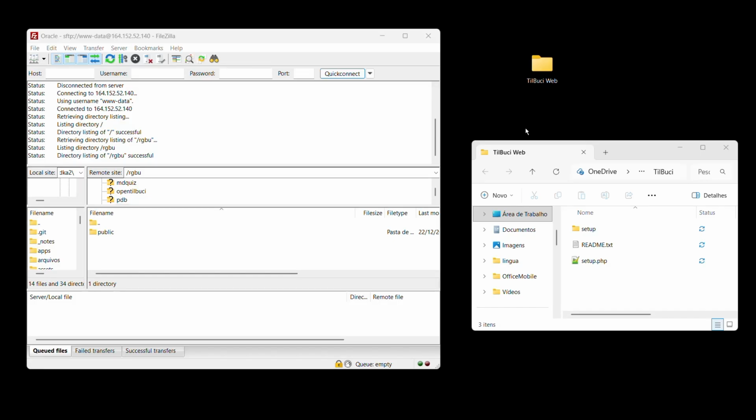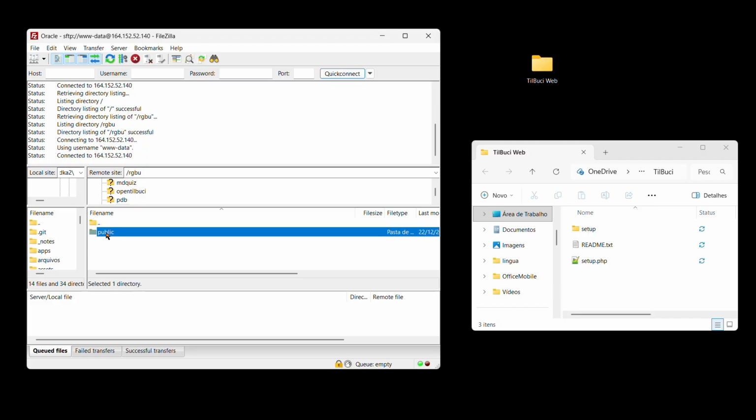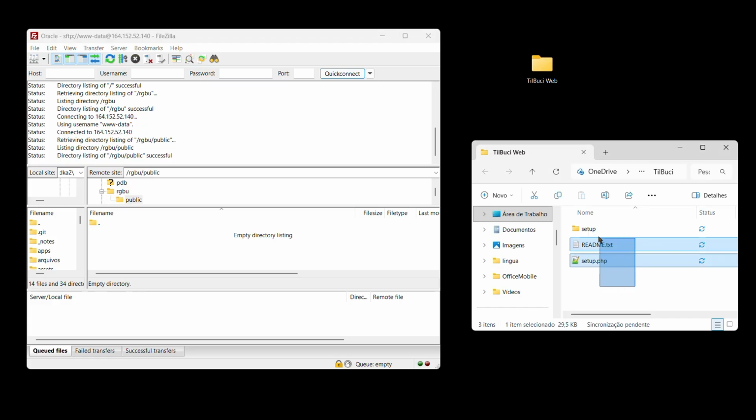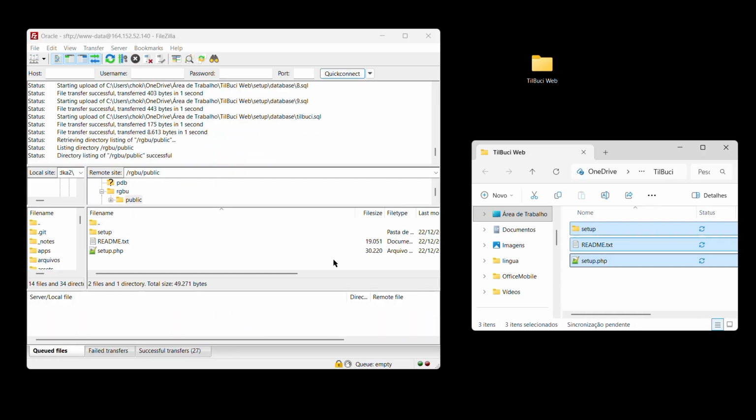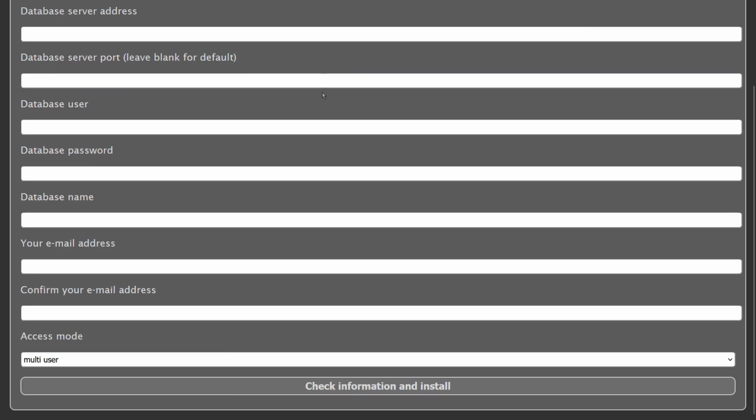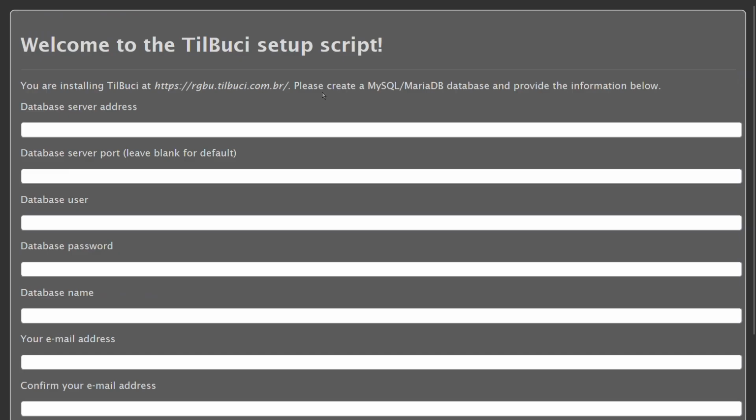Once our database is prepared, we will copy the contents of the web installer to the public folder of our web server. Here, we will use an FTP transfer of the already unzipped files. Once the transfer is complete, access the setup PHP script using your browser. A reminder, always try to install TilBuci on secure servers with HTTPS enabled so that all functionalities are available.